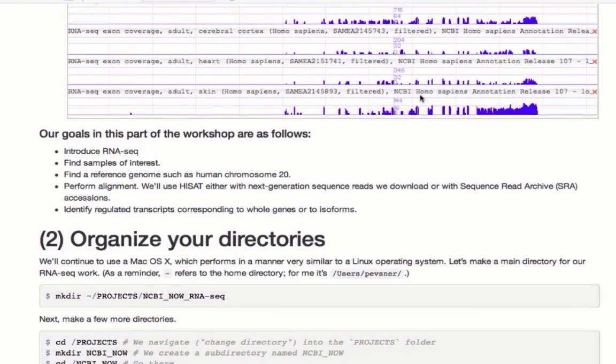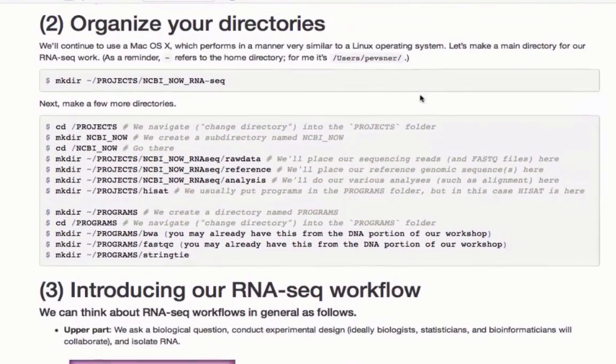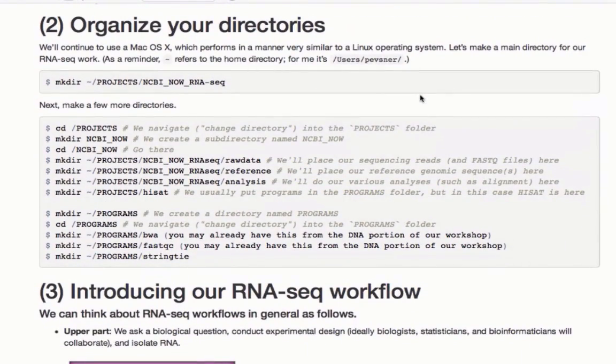Our next topic is how to organize the directories, and this is pretty straightforward. We'll continue to use Mac OS X. This is my MacBook Air that I'm working on. You may also do this on a Linux machine, and if you're working on Windows, I presented several different options in the earlier presentation on DNA sequencing.